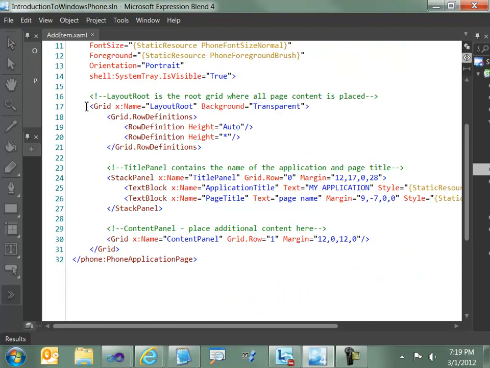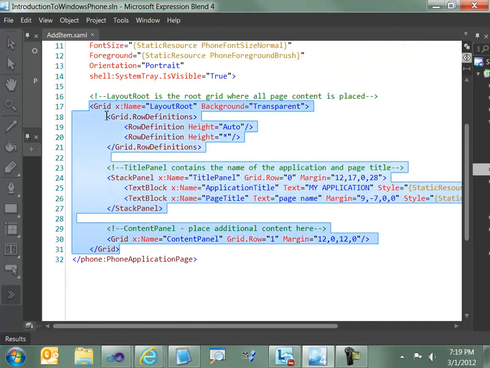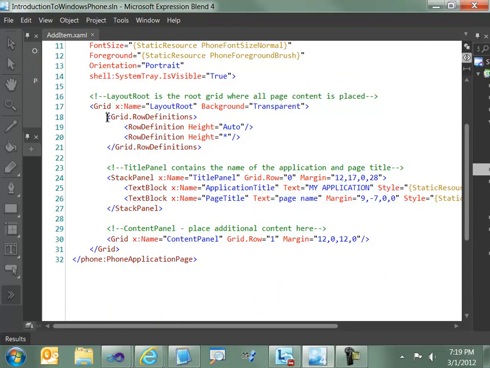If we look down here, this entire UI that we see here is defined by this portion here. So we basically have a grid. A grid has two row definitions. Inside of that grid, we have a stack panel and another grid.